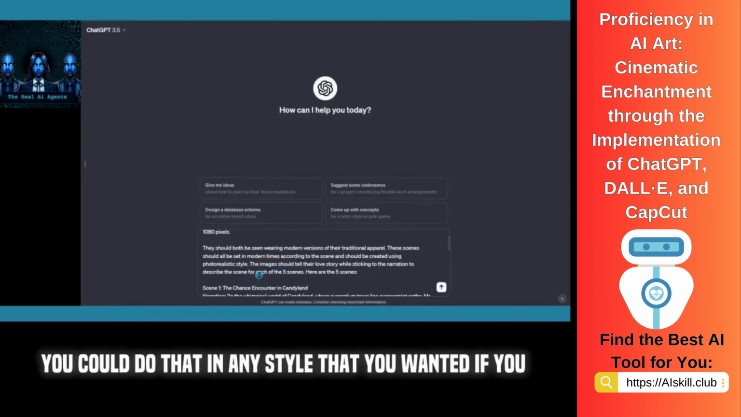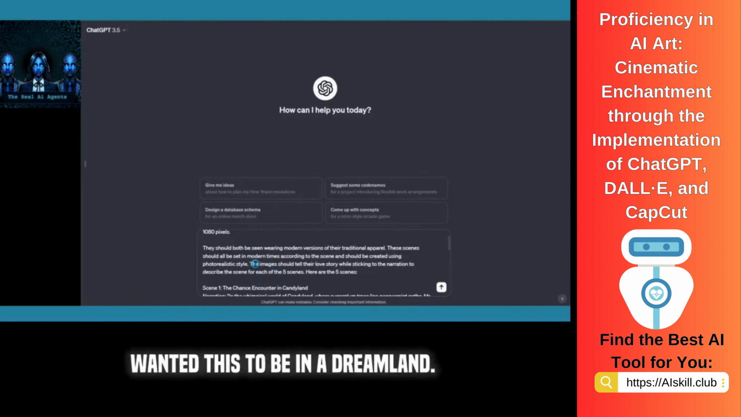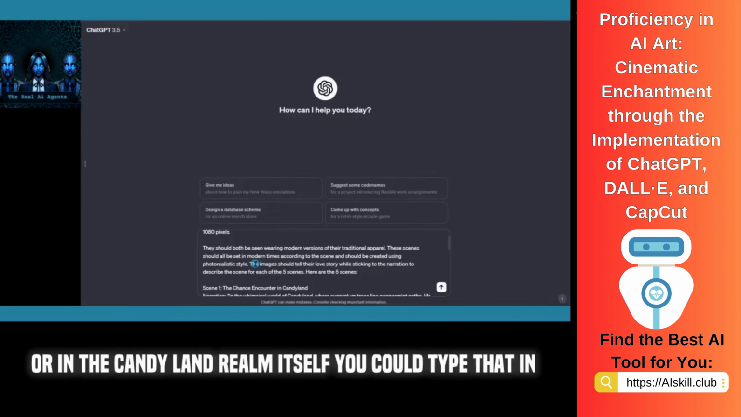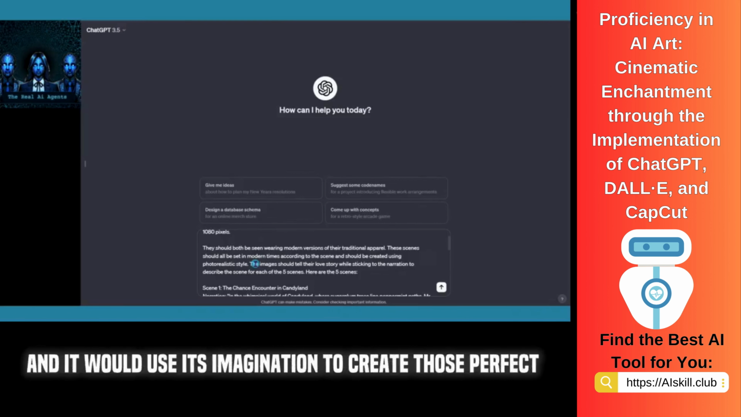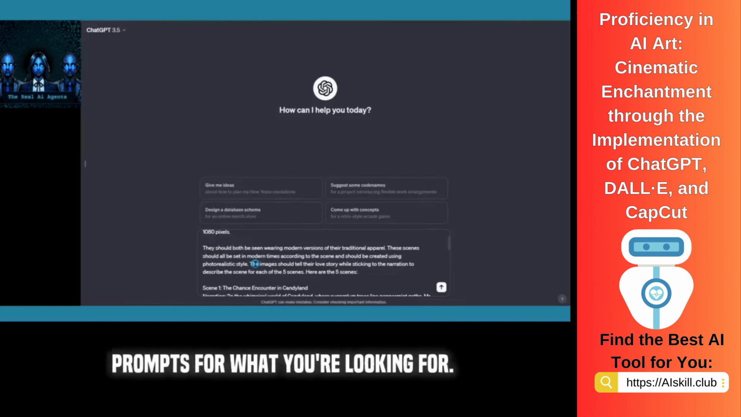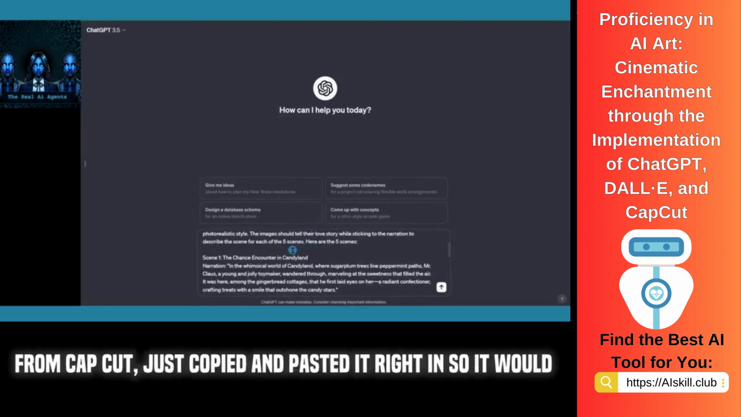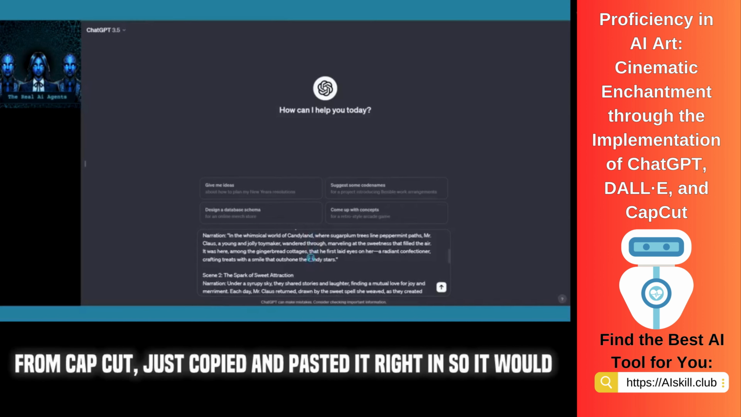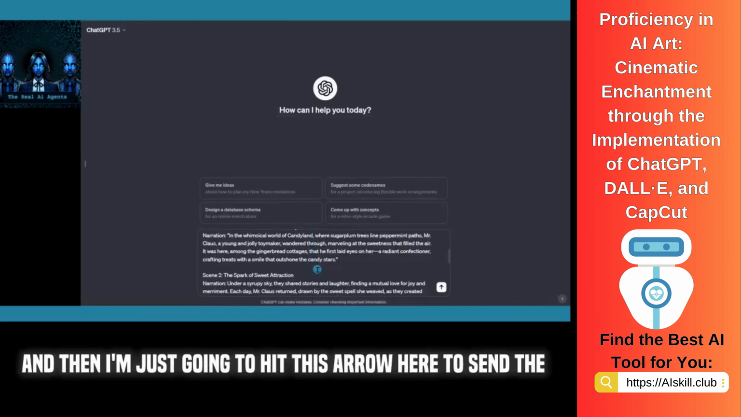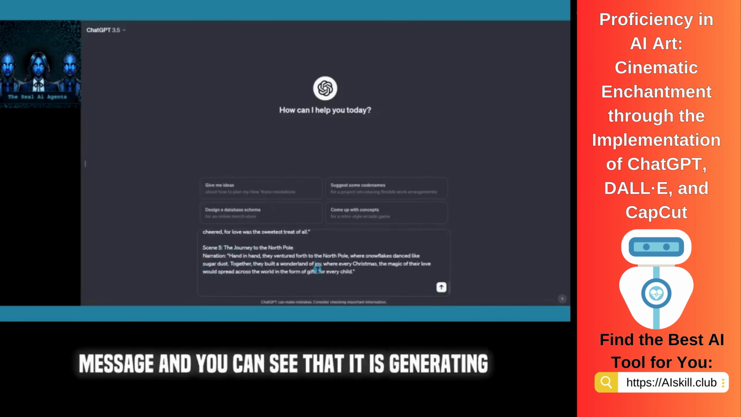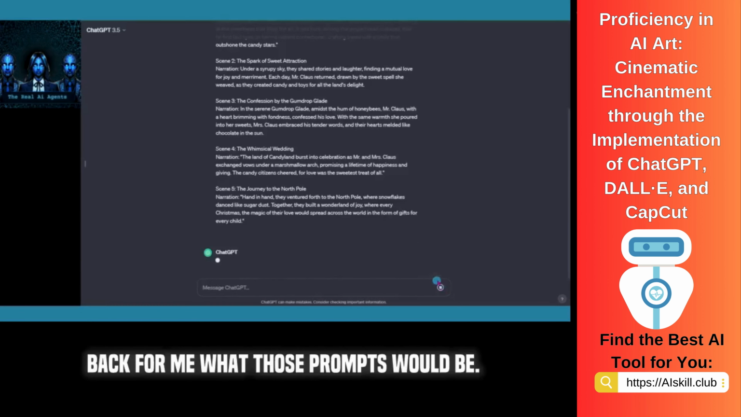You could do that in any style that you wanted. If you wanted this to be in a dreamland or in the Candyland realm itself, you could type that in and it would use its imagination to create those perfect prompts for what you're looking for. But you can see I brought in each of the scenes exactly from CapCut, just copied and pasted it right in so it would know what each scene was. And then I'm just going to hit this arrow here to send the message. And you can see that it is generating back for me what those prompts would be.